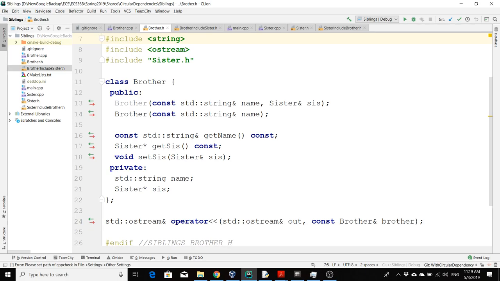So we're going to go back to tic-tac-toe in a minute, and we're going to figure out, well, what do we actually need to forward? Can we get away with only forward declarations? And what do we actually need includes to work with? But before we do that, I would like us to fix this piece of code over here with the brother and sister. So how might I fix it?